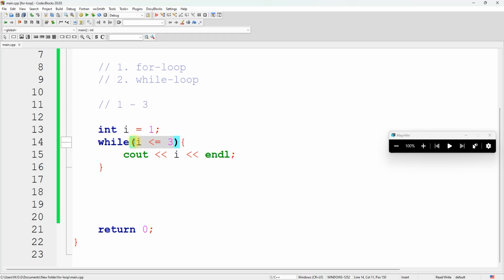So since the condition is never failing and is always true, the loop will never end. It will run forever. So the question is, how do we fix this, or how do we make sure this kind of issue is no more in our code? The only thing we can do is manually add the step to the while loop. So we add the step by saying i plus equals 1.